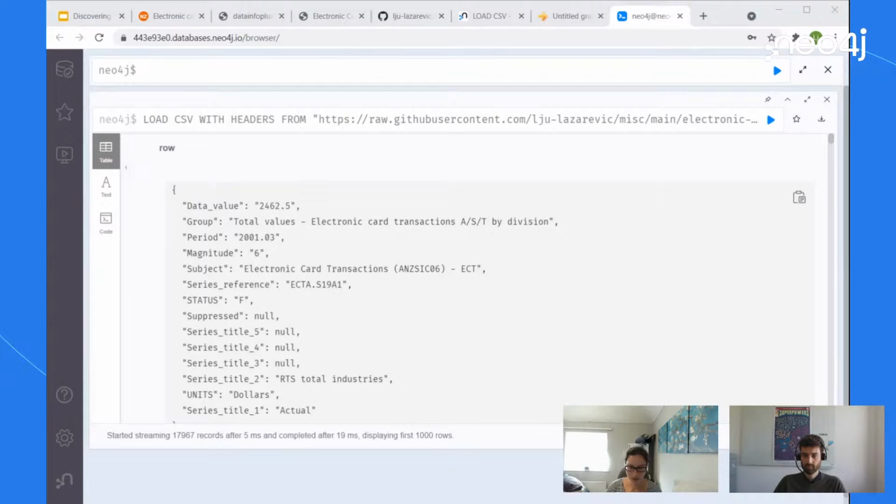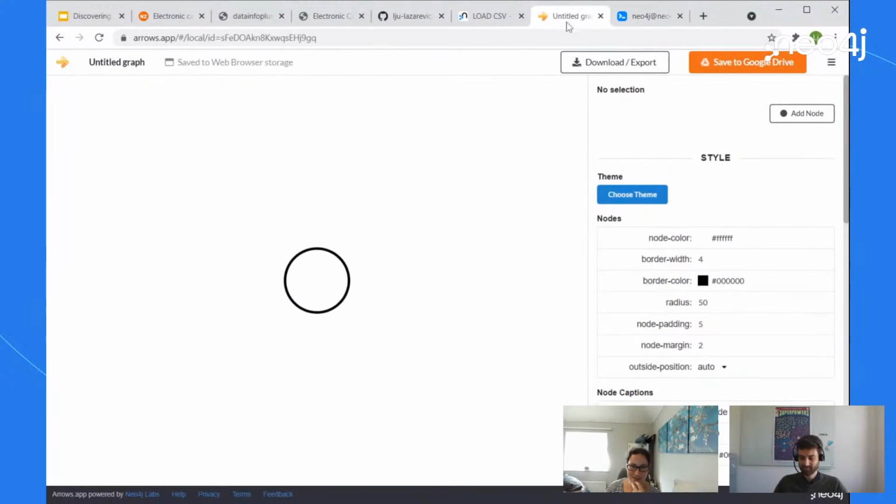Spend more on credit or debit? Okay, let's do that. So I think we'll stick with those two for now, because I think we're probably going to have a bit of fun wrangling this data set. So yeah, excellent. Let's pop over to Arrows.